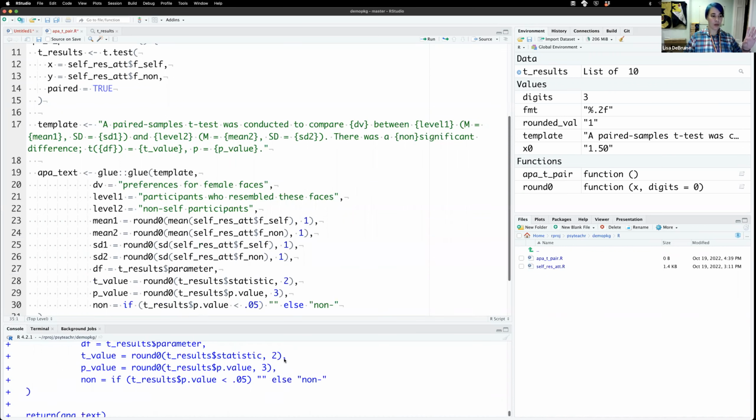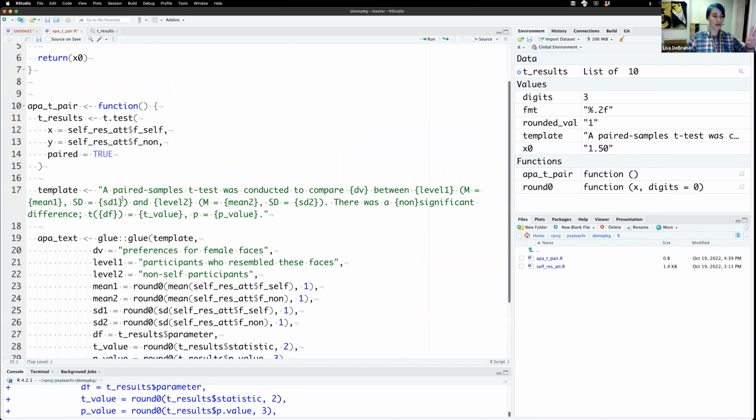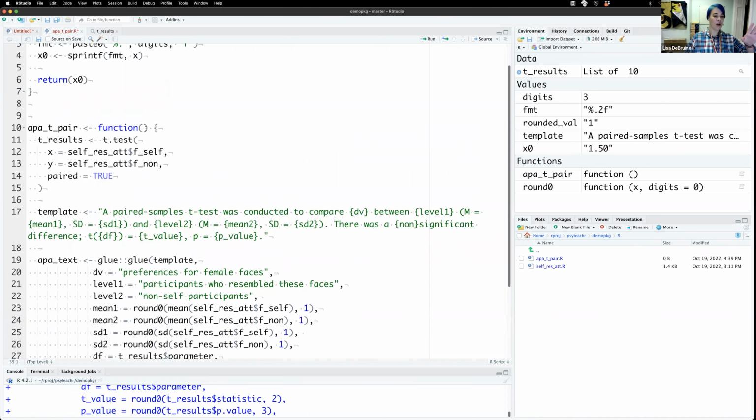Okay, so here we are. Hopefully, you've got this apa_t_pair that takes no arguments. What kind of arguments do we want to start out with?